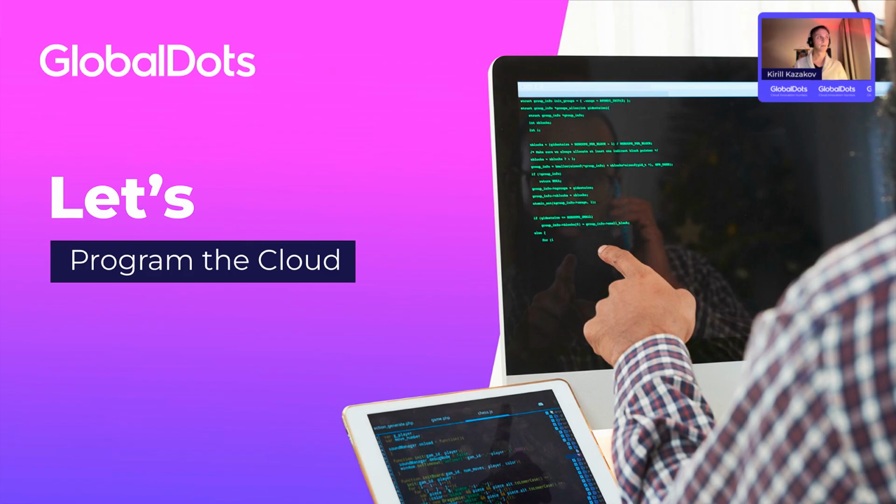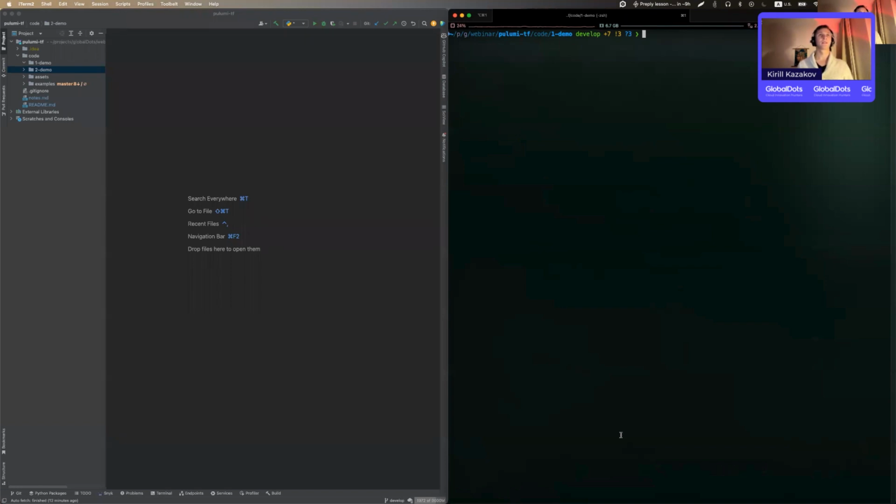So, it's a little bit of demo time. Let's program the cloud. On the right side, I have my terminal. On the left side, I have my development environment tool. Firstly, I have the Pulumi CLI pre-installed. I also logged into the Pulumi web application, and I have an AWS account for this demo, of course.